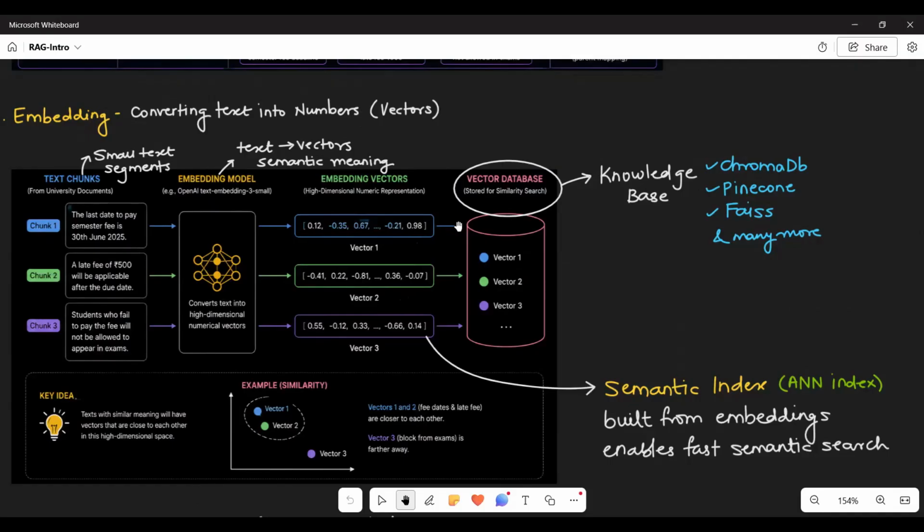Now, why do we convert text to numbers? What does that buy us? This is the question which is worth really understanding, correct? So the key insight here is the embedding model is trained in a very specific way. Text that means similar things gets converted into vectors that are close to each other in this mathematical space basically.